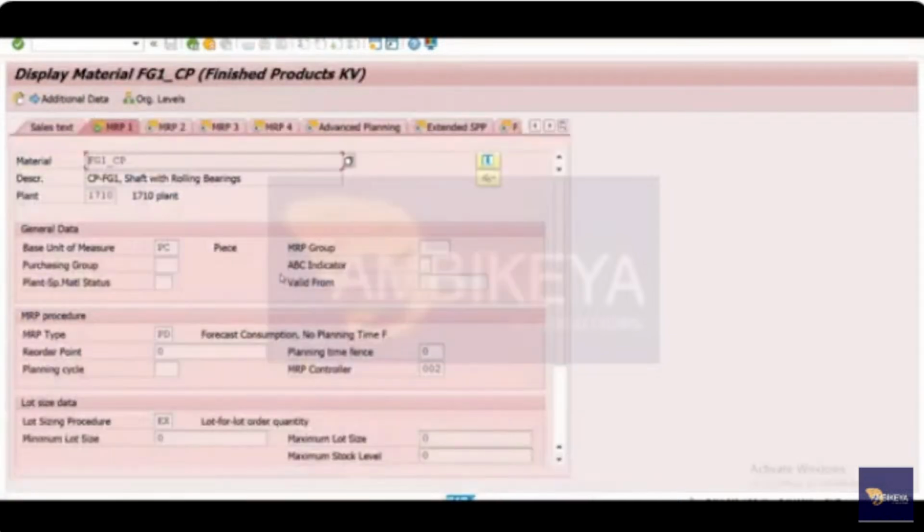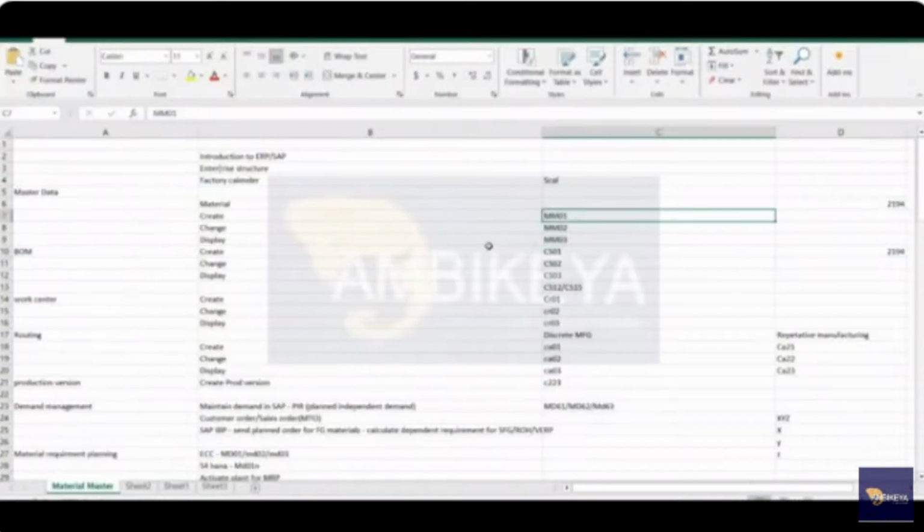Is it mentioned in the Excel sheet that you were showing, MM60? That I don't know. MM60, yeah, I will add it.